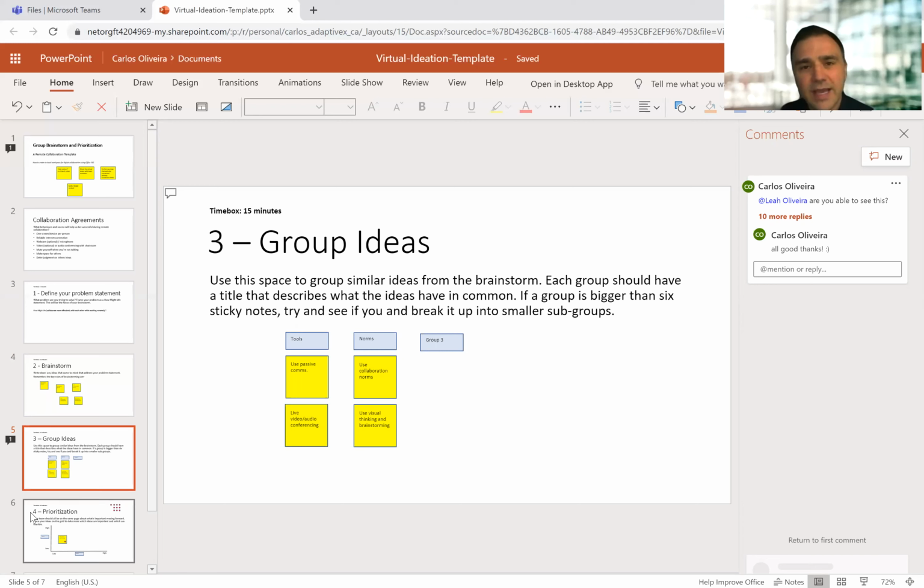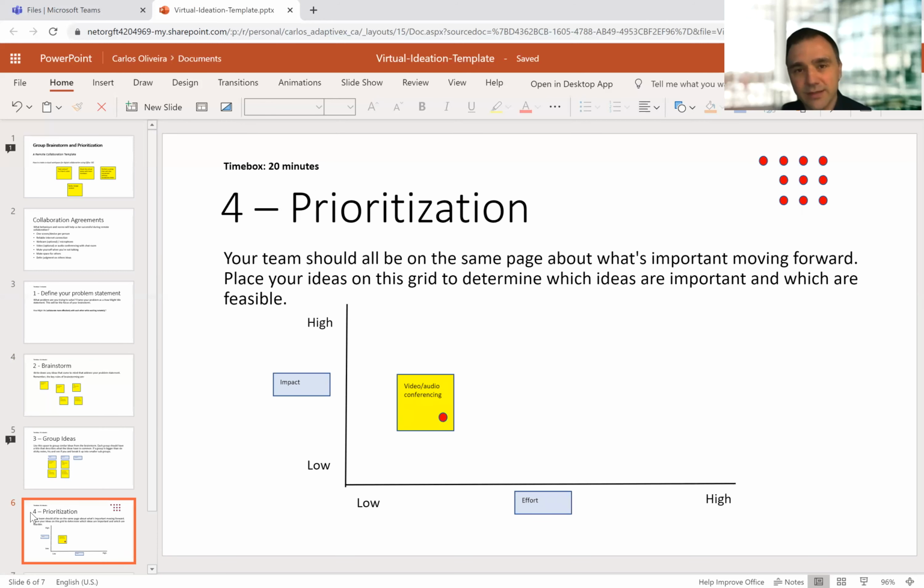And then finally, having an opportunity to now prioritize some of these ideas. You can prioritize them against what's impactful, so very high impact that will help us to solve our problem, versus the feasibility. So how much effort is this going to be? Is this high effort or low effort? And then finding those low-hanging fruits or really quick wins in terms of high impact and low effort.